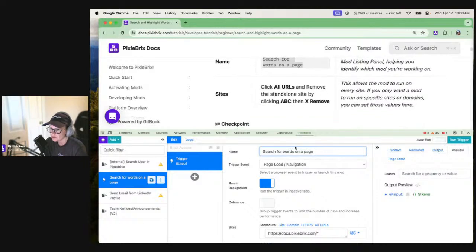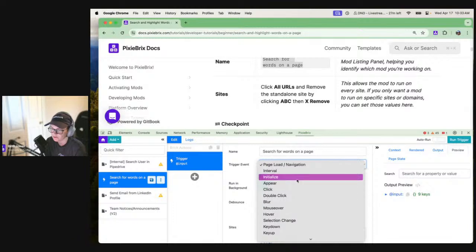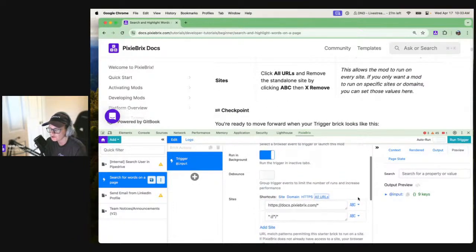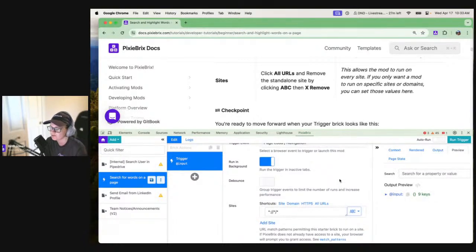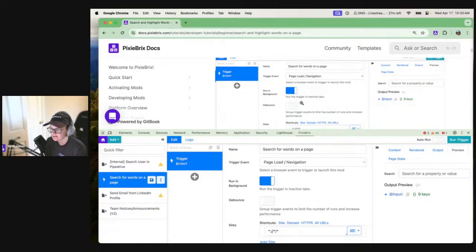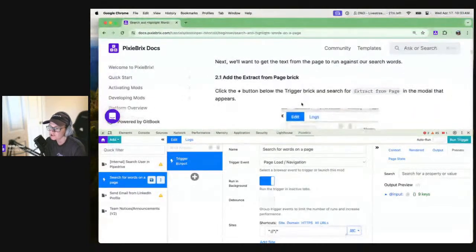So next, we want to leave this trigger event to page load navigation, but if you're curious, there's a bunch of other ones that you can choose depending on the kind of automation you're going to build. And next, we're going to change sites to all URLs and click this ABC and remove to get rid of just PixieBrix. So this means this will run on every page. All right, so you're ready to move forward when your brick looks like this. Let's go. Next, we want to extract text from the page so that we can say, hey, we want to look through this text to see if our words are there.